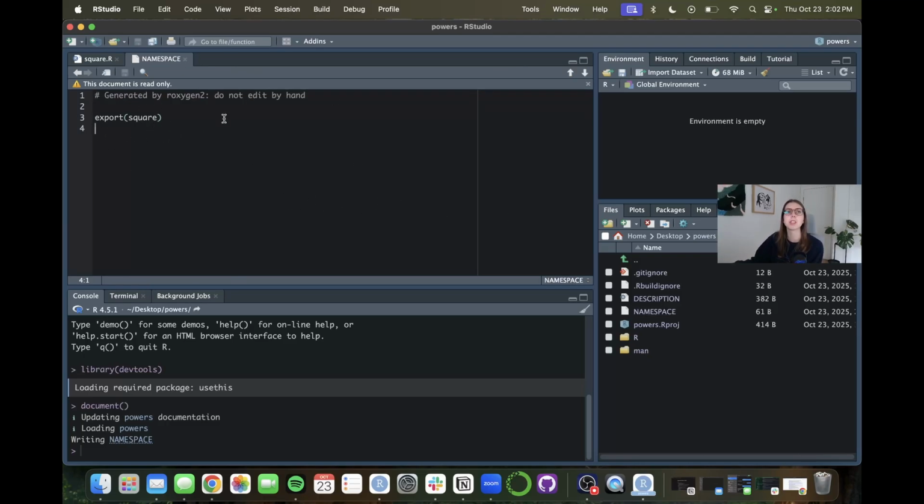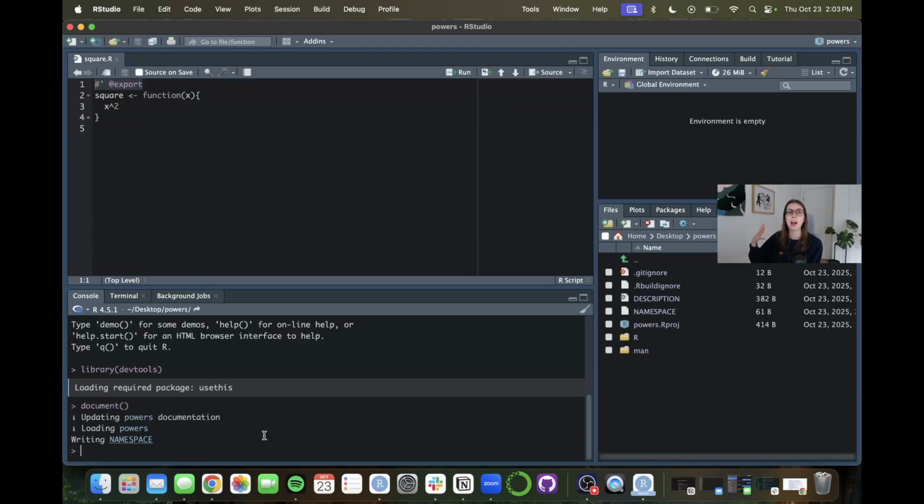It's okay to open this file and look at it, but this document is read-only. We're not going to edit it by hand. That document function that we ran is going to add everything that we need to this namespace. So we now have a function that we're going to associate with this package. The goal is that if someone loads this package called powers, there should be a function called square that is available for them to use.